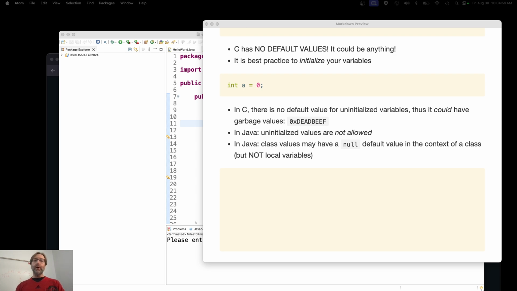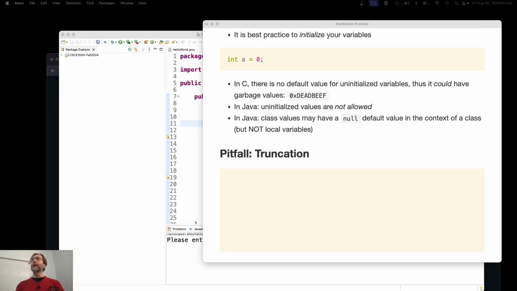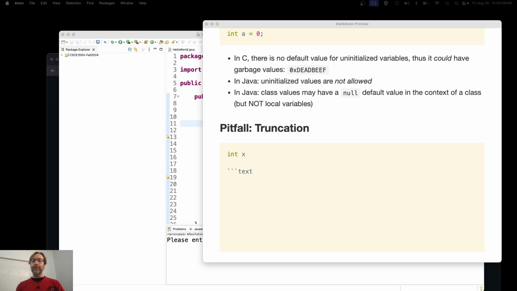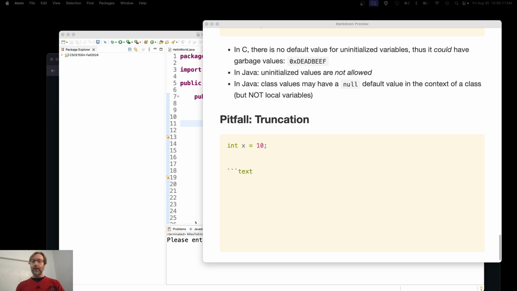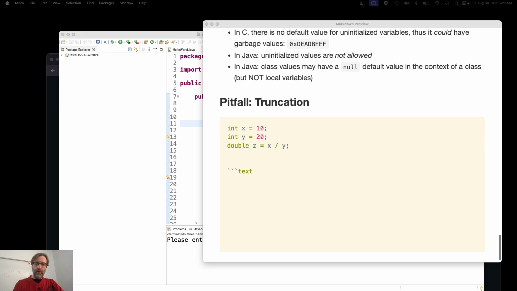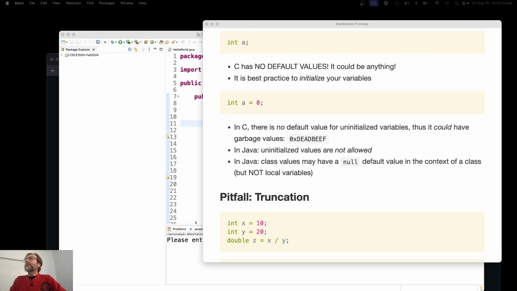So here's another pitfall. Default values are one thing, but here's another pitfall called truncation. So consider the following code. We'll just keep it with C, but it's the same in both languages. Int x is equal to 10, y is equal to 20, double z is equal to x divided by y. Predict what's going to happen there. Come on. I've got to end the code block. There we go. Predict what's going to happen there. What value does z take on? 0.5? That sounds logical because it's 10 divided by 20.